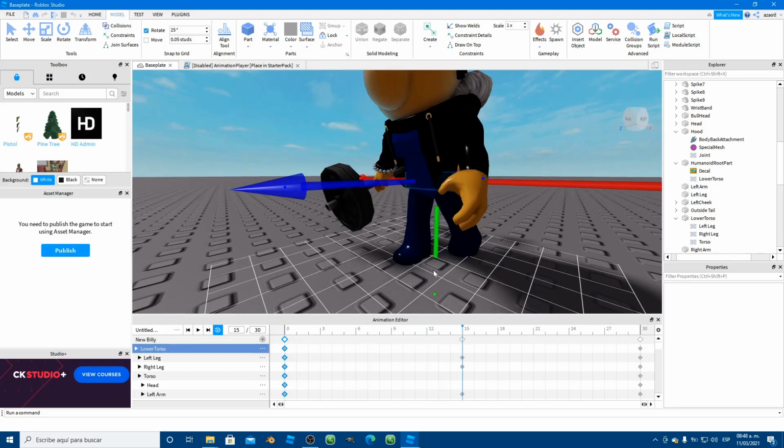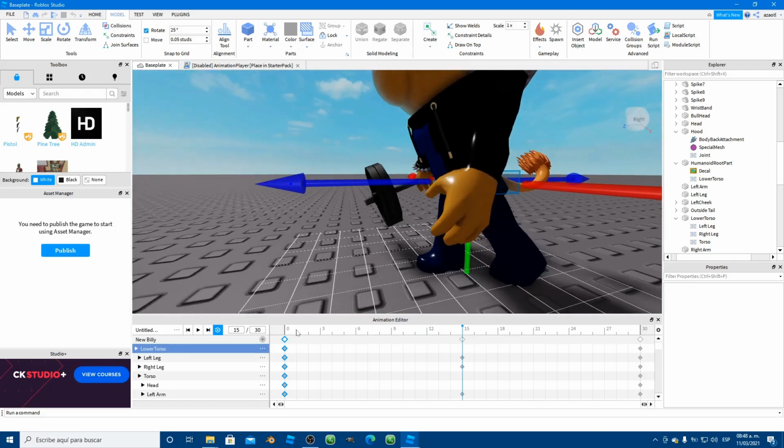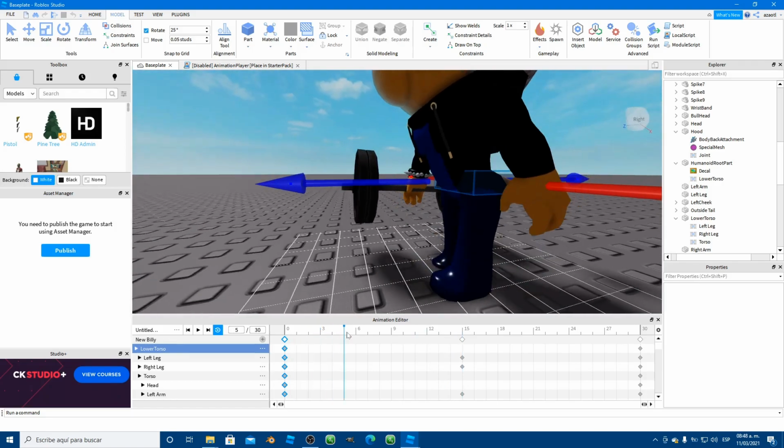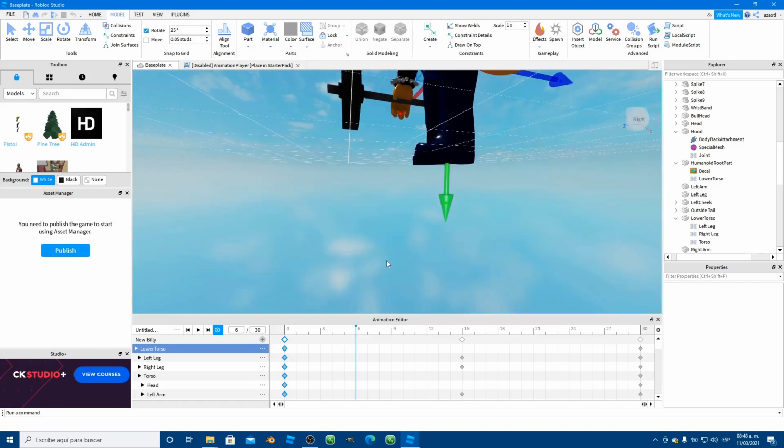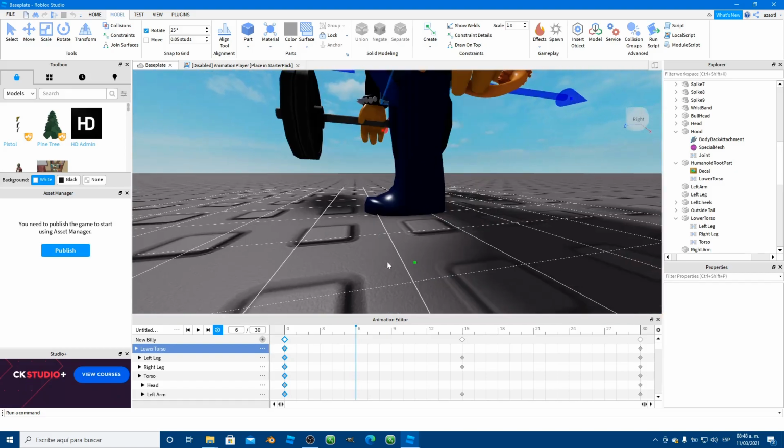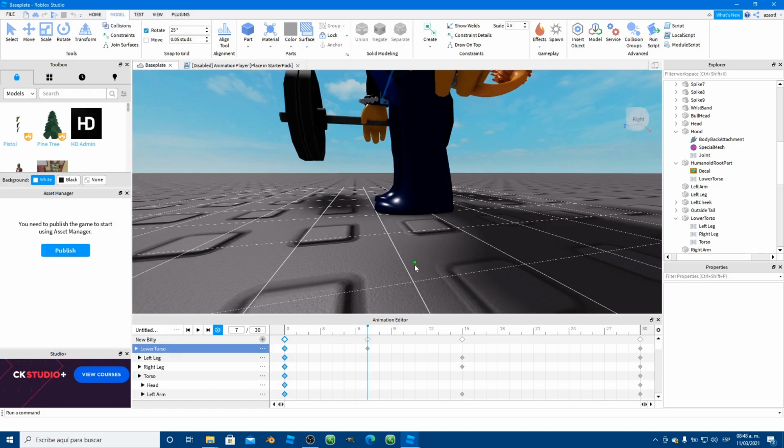Very good. And then here, we're going to move it up, but check the process here. When it's like here, the two steps, we're going to move it up, okay? So probably in this frame, up.